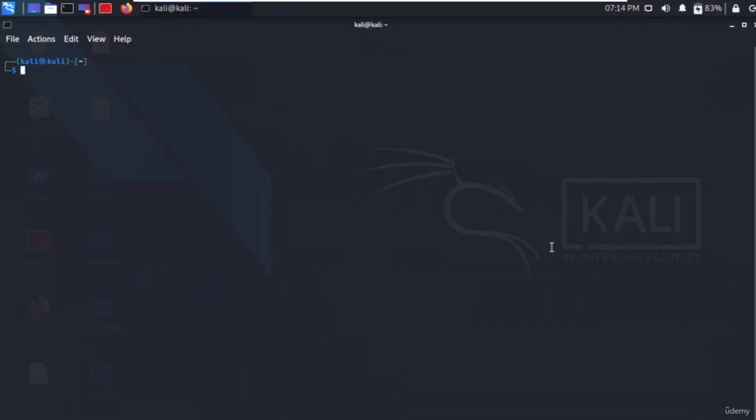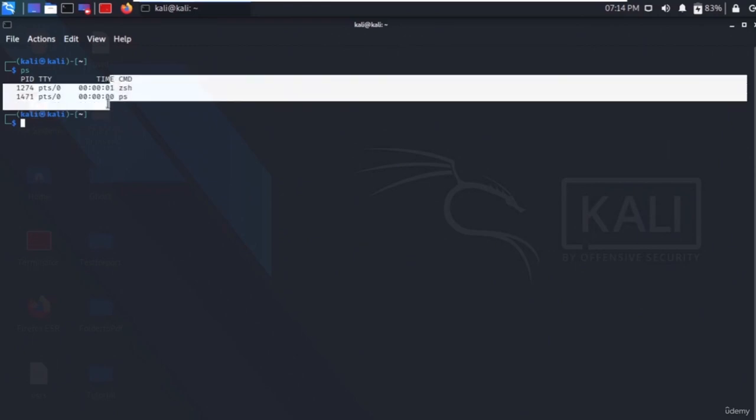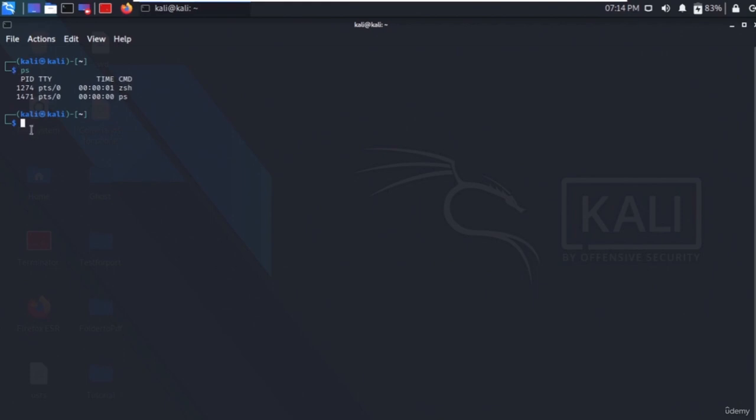The ps command is a command that allows you to show all the processes running on a system. If I just type ps, you can see that I have these two system processes running, the zsh and the ps. This shows how long they've been running, the command, the process ID, and the tty. So this is only showing what I'm running.